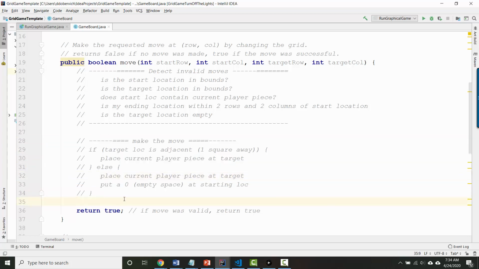Oh, but then we have to think about that last piece of it. How do you actually infect your neighboring squares? So after I've placed my piece, the last thing I need to do is the infection step.